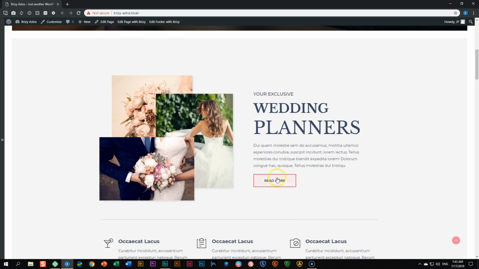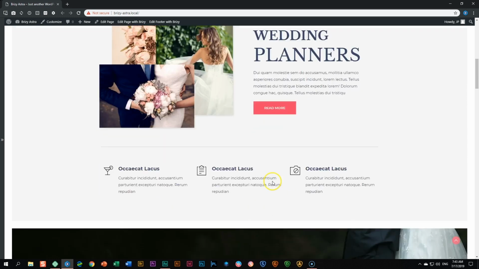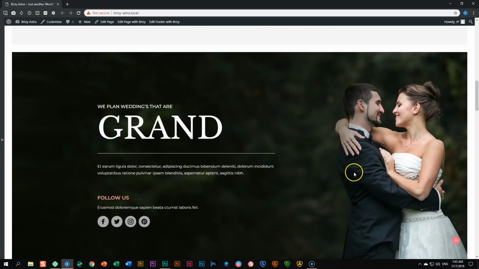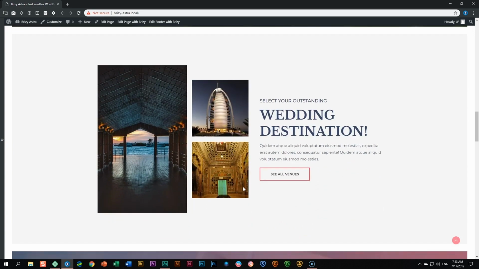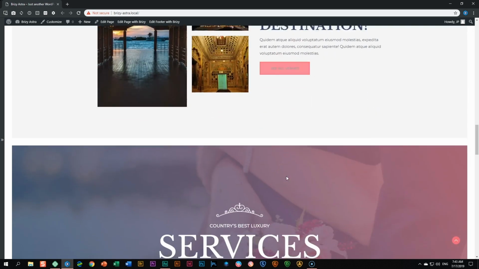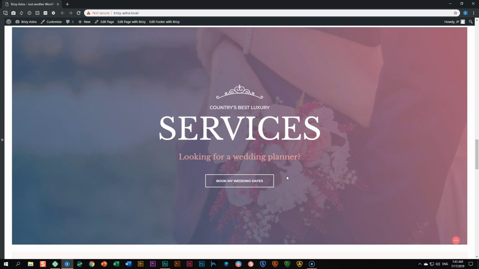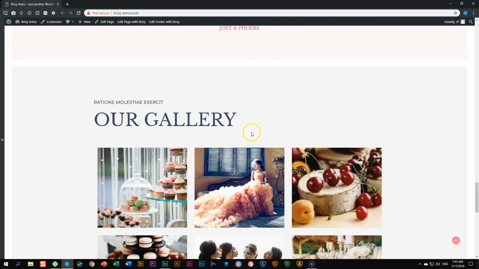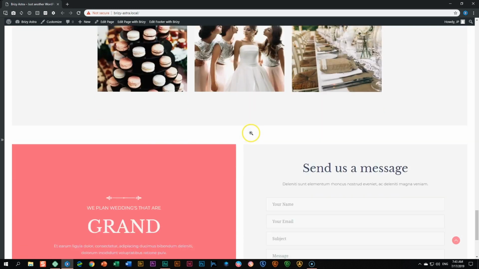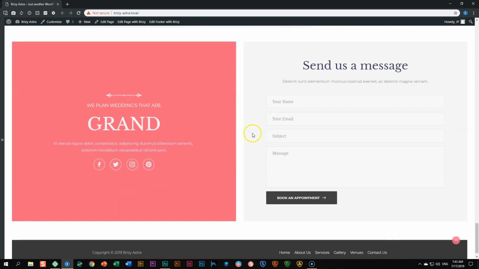You have the wedding planners a little bit more, and this will take you to About Us. A few services here, and then you have a very nice parallax scroll effect here with some social icons. Scrolling down, the wedding destinations will take you to the venues page, and then you have another big hero banner here for the services. Book my wedding dates. One testimonial over here from Joey and Phoebe. I guess that's Phoebe. And then under that, a gallery with some of the images. And then at the bottom, we get here to this contact area form.